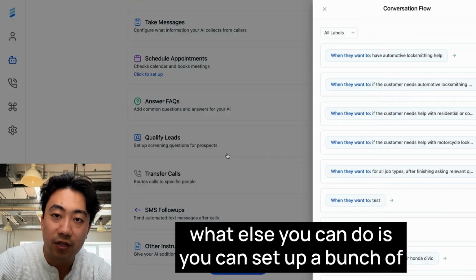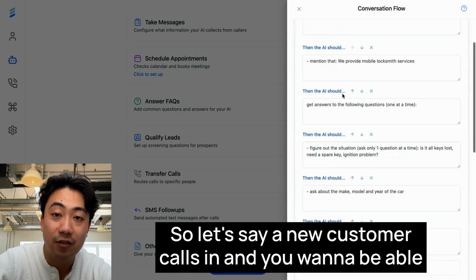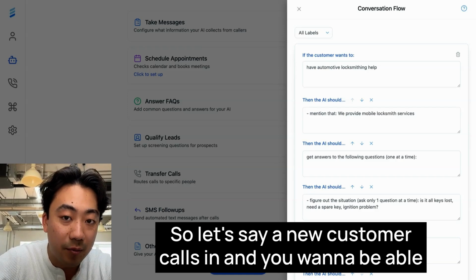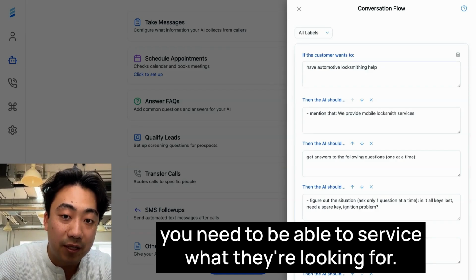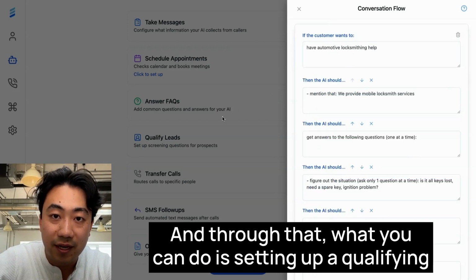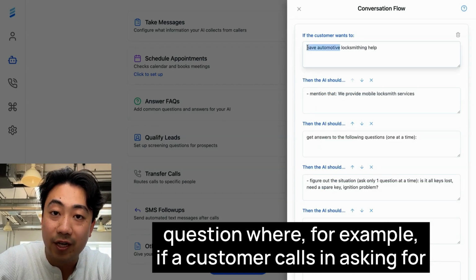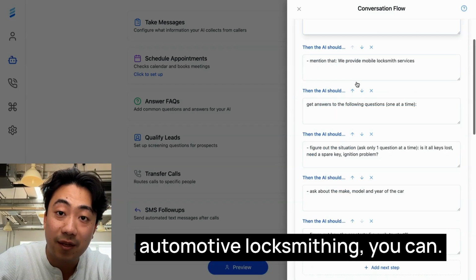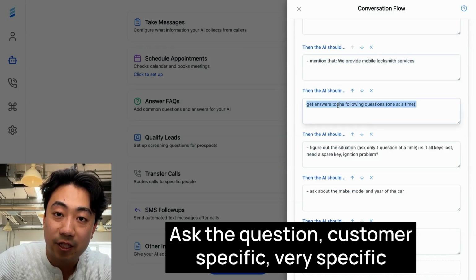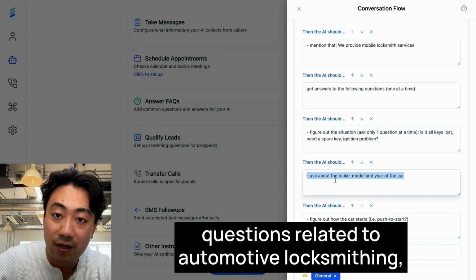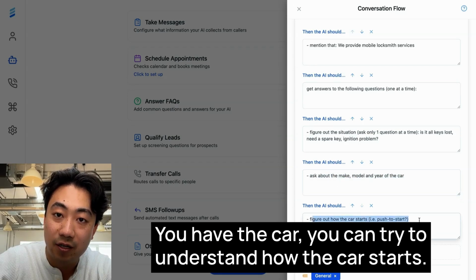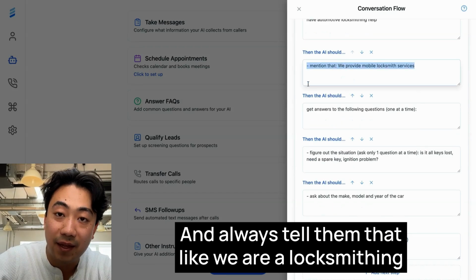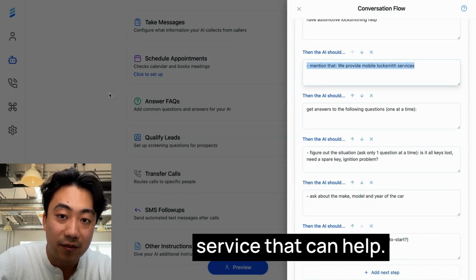What else you can do is set up a bunch of qualification questions. So let's say a new customer calls in and you want to qualify this lead and see if you can get all the information you need to service what they're looking for. For example, if a customer calls in asking for automotive locksmithing, you can ask very specific questions related to it. Like, what is the make, model, year of the car? You can try to understand how the car starts and always tell them that we are a locksmithing service that can help.